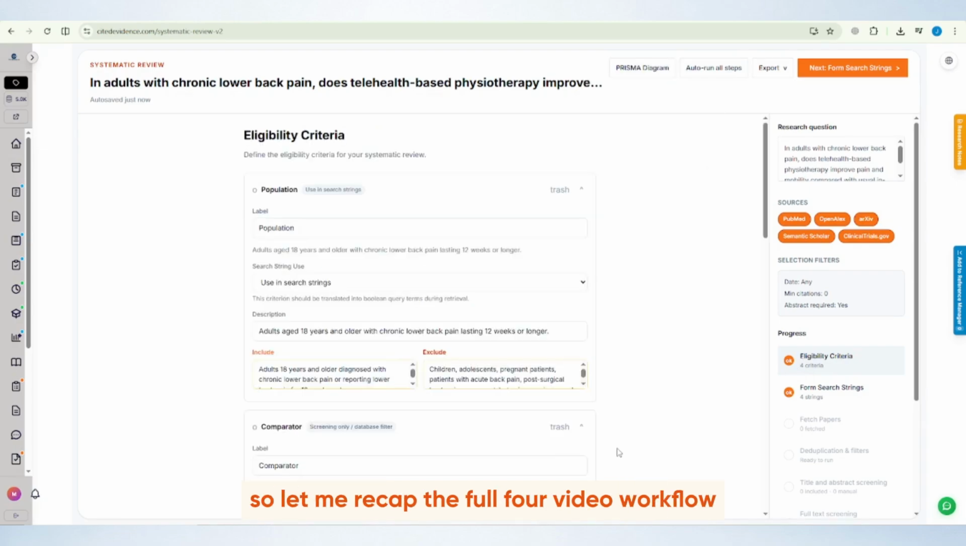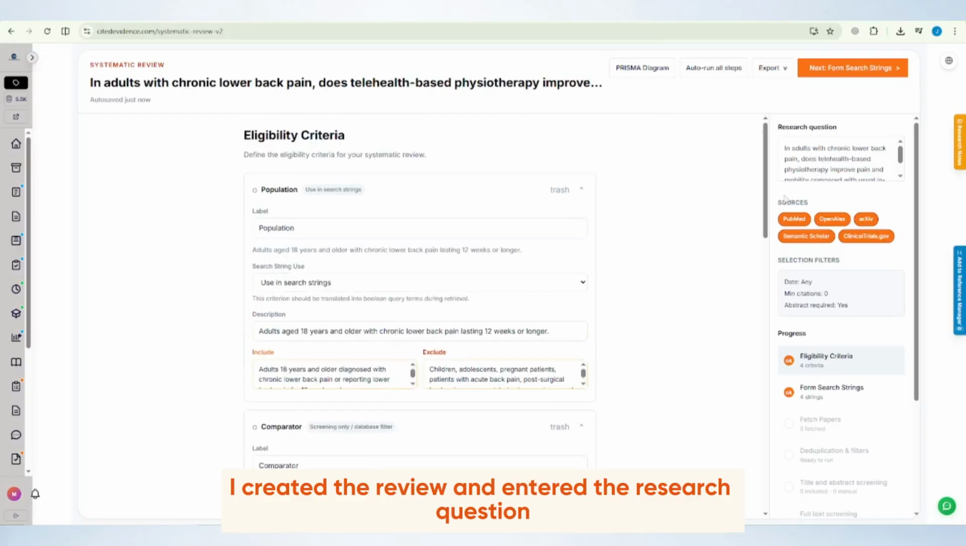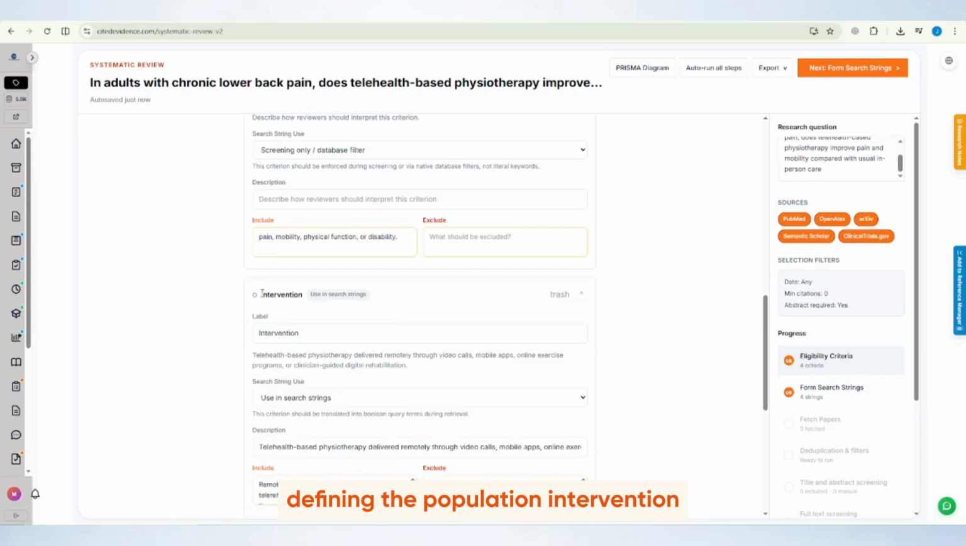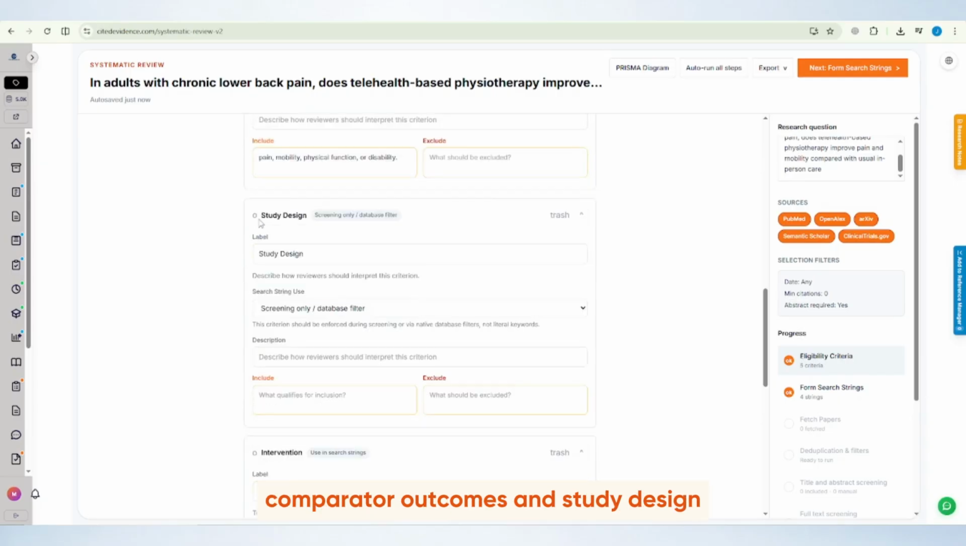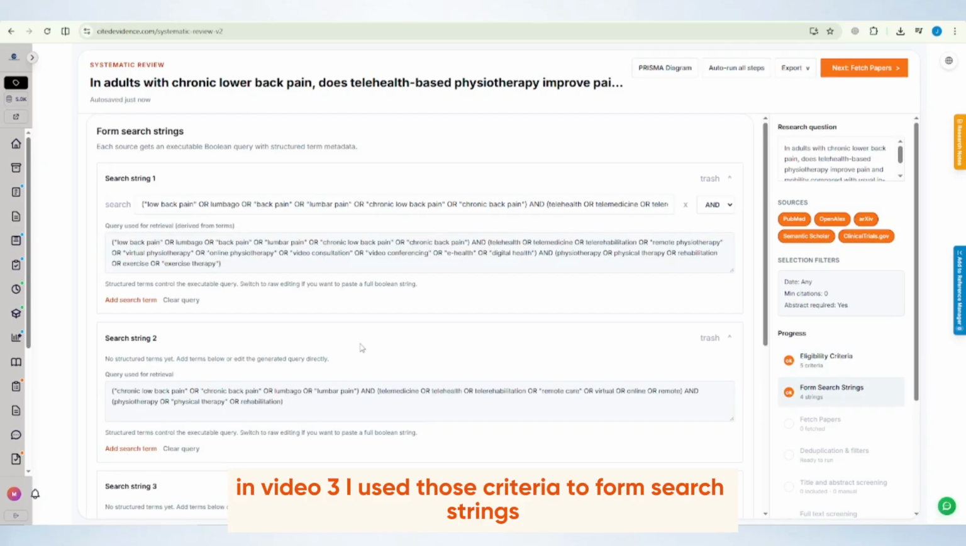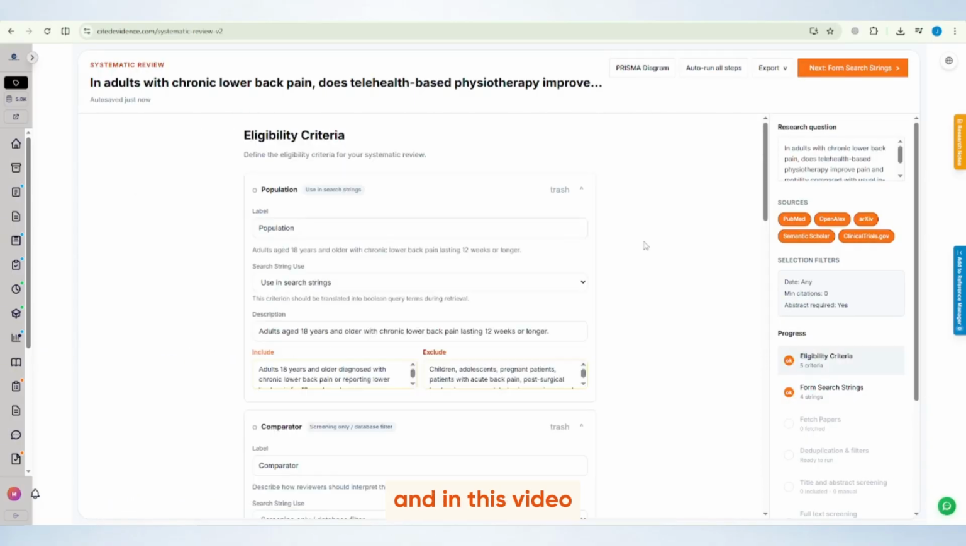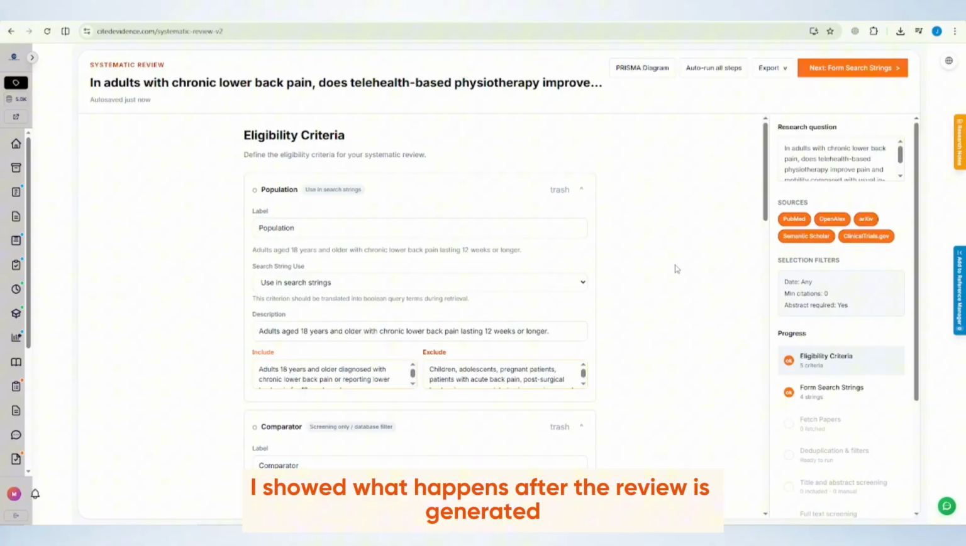So let me recap the full 4-video workflow. In video 1, I created the review and entered the research question. In video 2, I built the eligibility criteria by defining the population, intervention, comparator, outcomes, and study design. In video 3, I used those criteria to form search strings and prepare the evidence search. And in this video, I showed what happens after the review is generated.